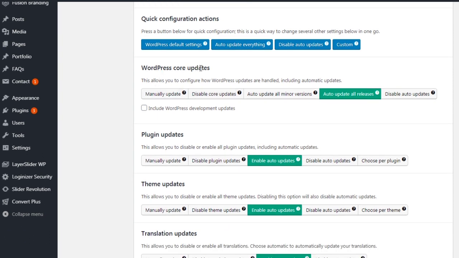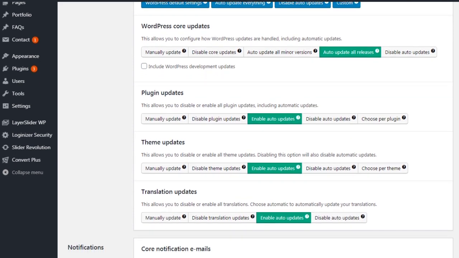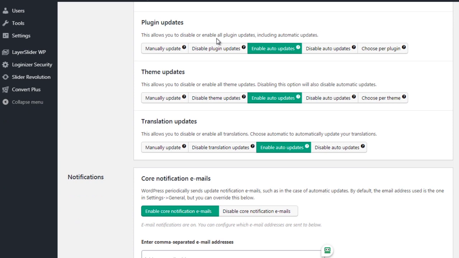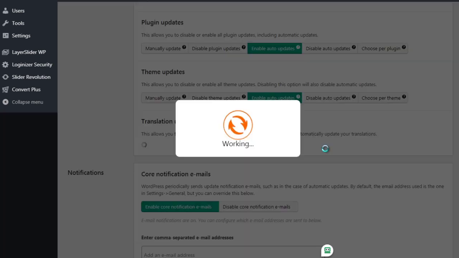So right here it says WordPress core updates. You can disable core updates, and core updates basically means WordPress as a whole. So WordPress, the content management system, whenever an update comes out, you want to auto update all releases. So we're going to leave this unchecked because this includes WordPress development updates, and we just want the main final core update. Then we have plugin updates, enable auto updates for themes, and translation updates, where unless you really run something that's related to translation, I would simply disable it.